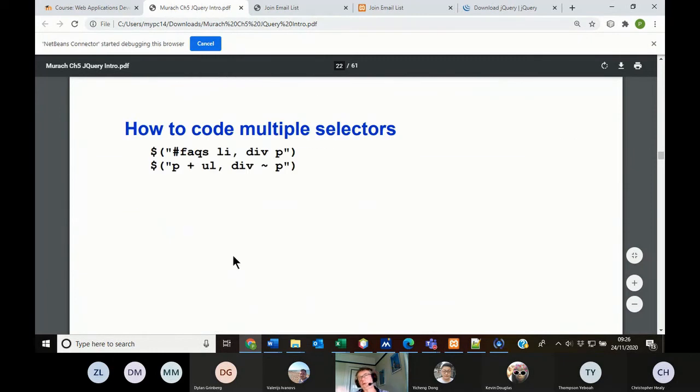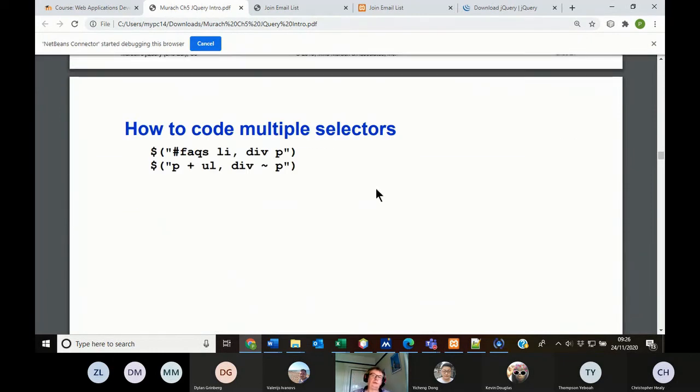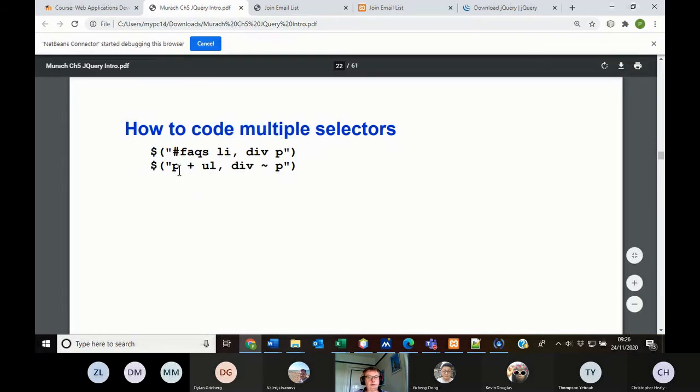It's good to play around with these, because sometimes we get very much sucked into just using the ID or the ID and a class, but it can be handy, particularly if you're cycling through siblings. It's really useful. You can code using multiple selectors. So we've got #FAQs li, comma, div p. That's the p's inside the div that are inside FAQs, as well as the li's inside FAQs. And again, here you've got p plus ul and div tilde p, same type of idea.